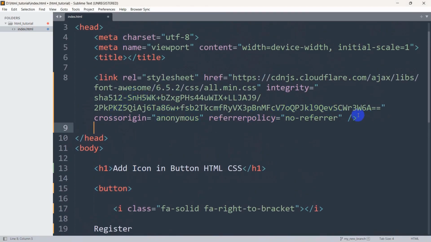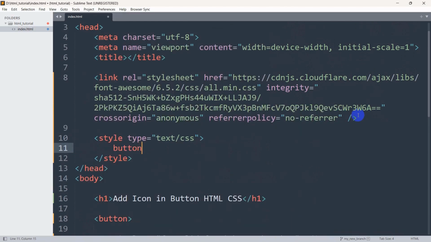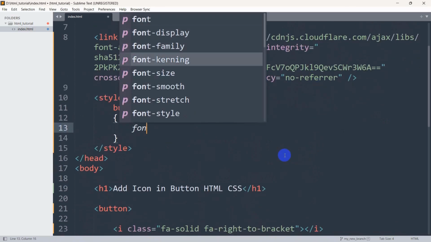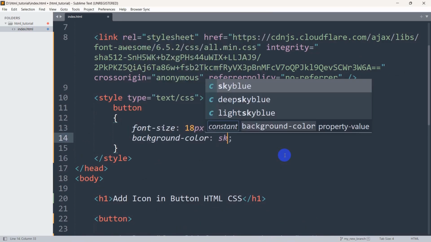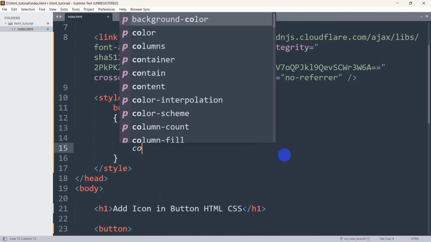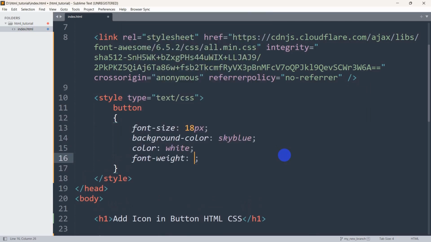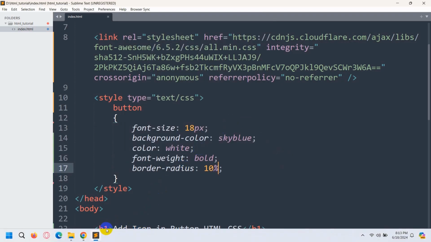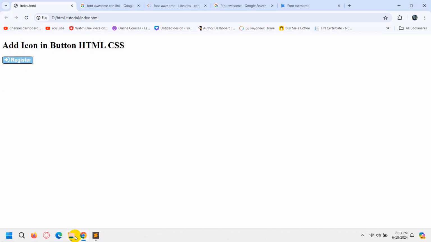So for it, inside the head section, let's say here style. Then in the style, we're going to mention the button tag, then curly brackets. Let's say the font size will be 18 px. Background color will be sky blue. And the text color will be white. Then font weight will be 400. And let's also say here border radius, it will be 10%. If we now save this, then refresh here, there you can see the button design changed.